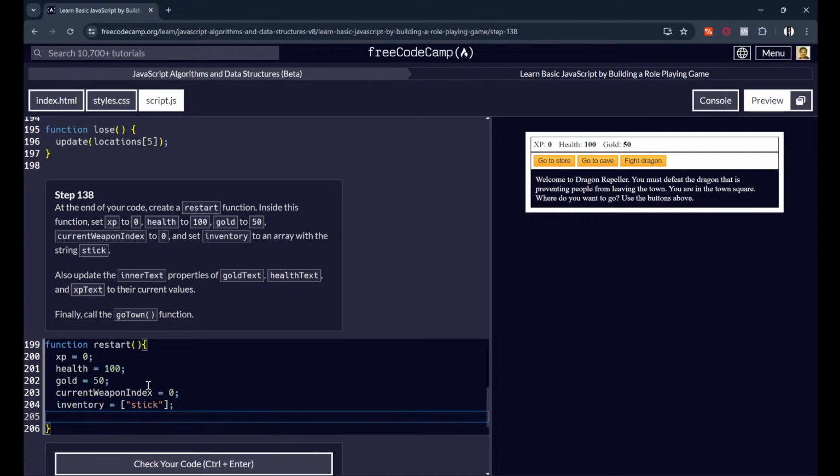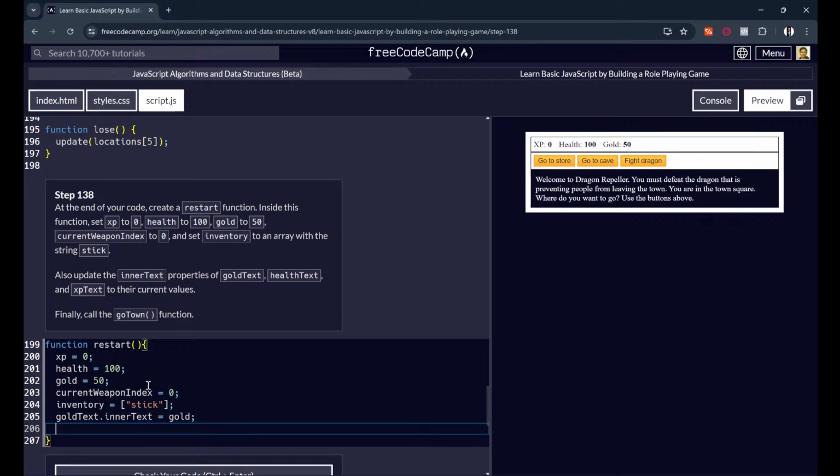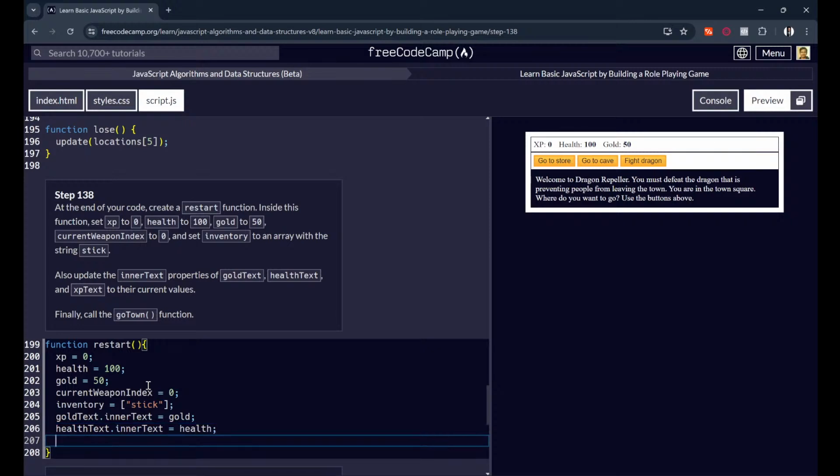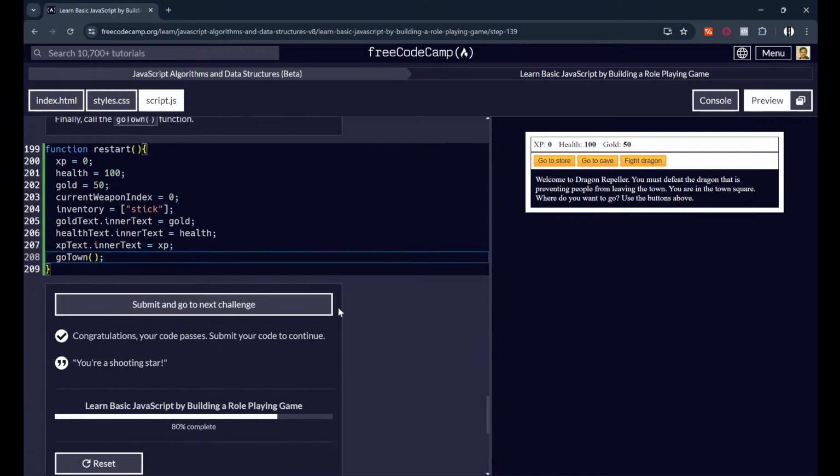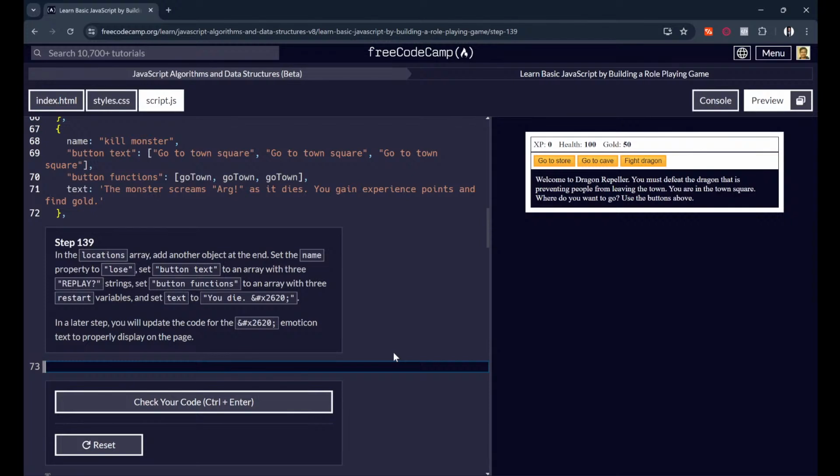Also update the inner text properties of gold text, health text, and XP text to the current values. So we'll put gold text inner text equal to gold, health text dot inner text equals health, XP text inner text equals XP. Finally, call the go town function. Yes, we are correct. So 80% of the entire assignment we have done, but we are still left with 20%.